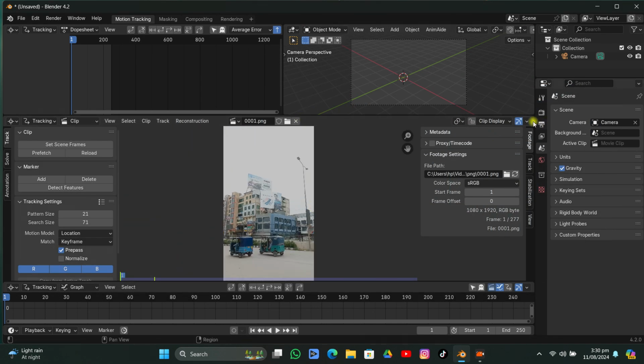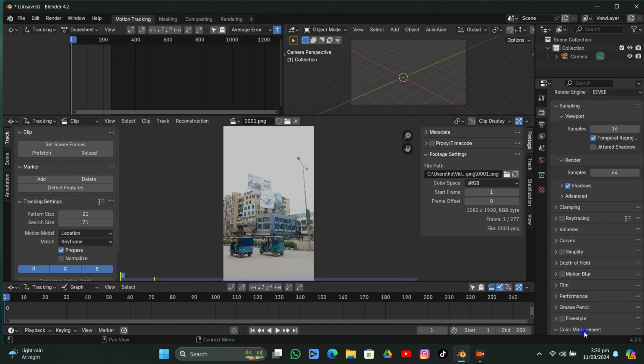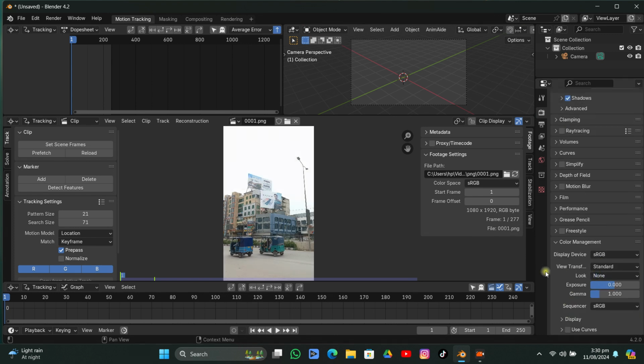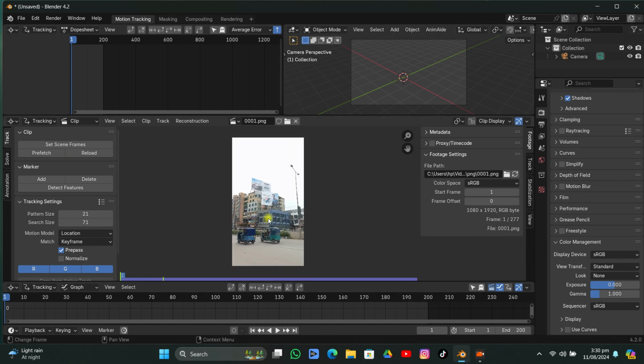So the first setting is in render. Go to render settings, under color management, change the view transform to standard. And now click set scene frame to set the frames, and click prefetch to load the video. For now I'm going to set the ending frame to 200, and I'm going to click prefetch to load the video into the RAM.